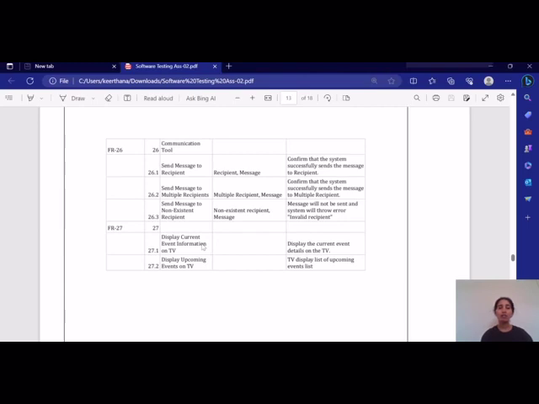The input for send message to non-existent recipient is a non-existent recipient and message, and the expected output is the message will not be sent and the system will throw an error: invalid recipient.